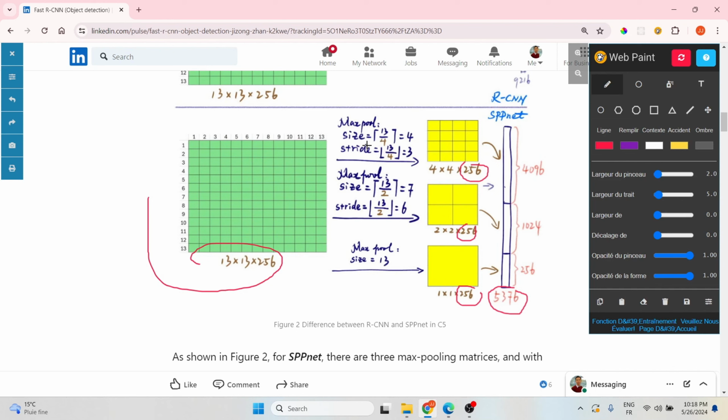For example, if the input size is 13, and since we get 4 by 4 by 256, we use 13 divided by 4 and round up to get 4, and 13 divided by 4 rounded down, so we get 3. The second part is 13 divided by 2, and then we round up to get 7, and round down to get 6.